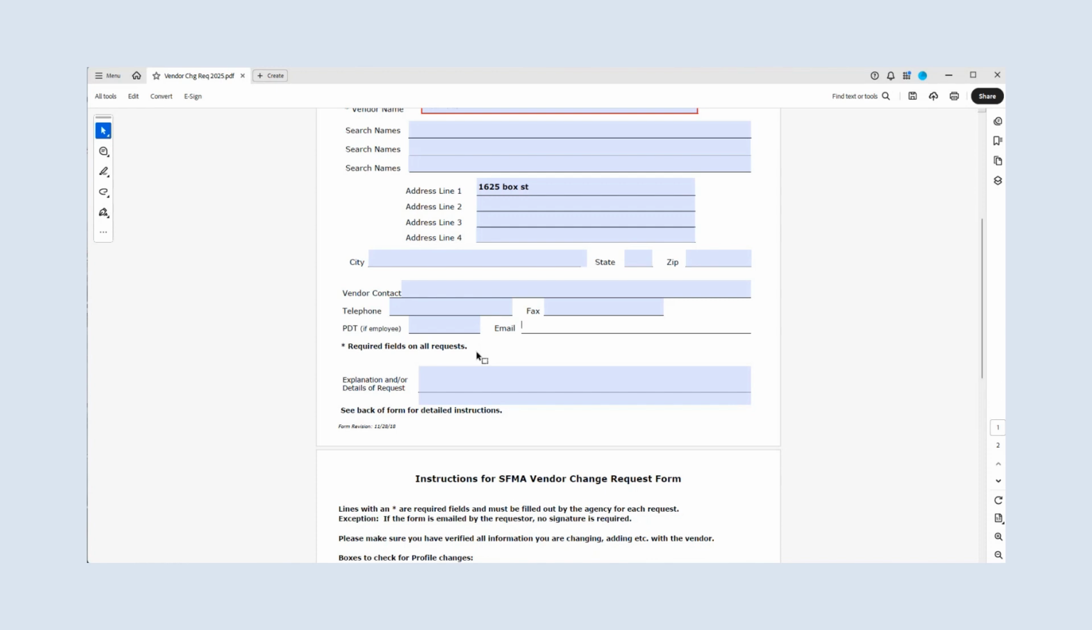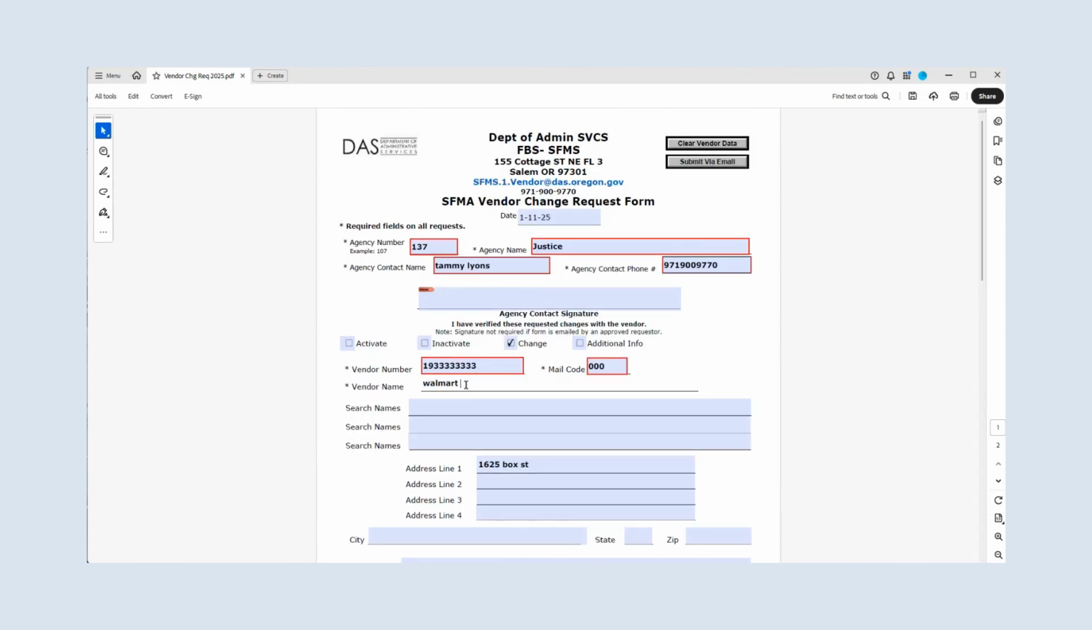Also, if you're trying to change the name, and the profile is a direct deposit profile, the vendor desk cannot change that name. Okay, so don't even ask the vendor desk to change a name on a direct deposit profile. That has to go on an ACH change request form and be sent to the ACH coordinator, okay?